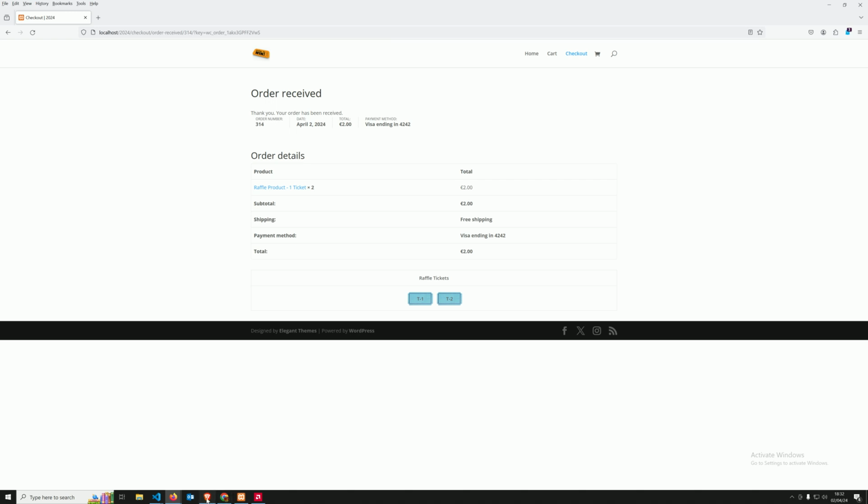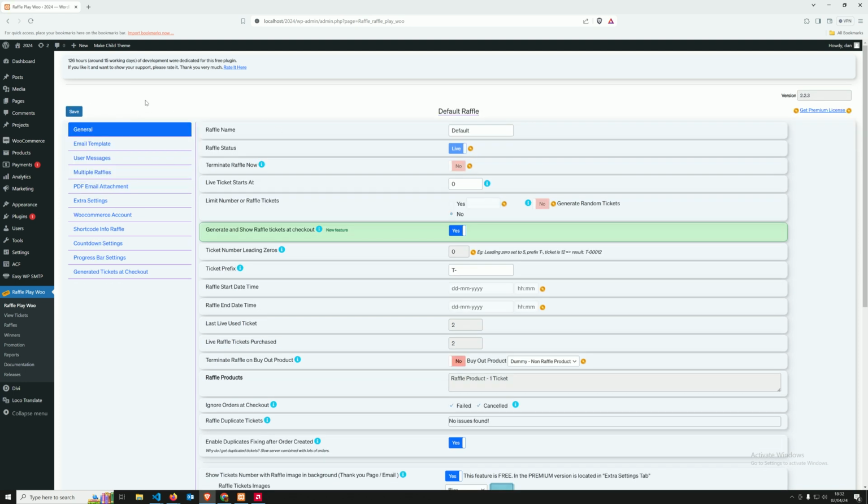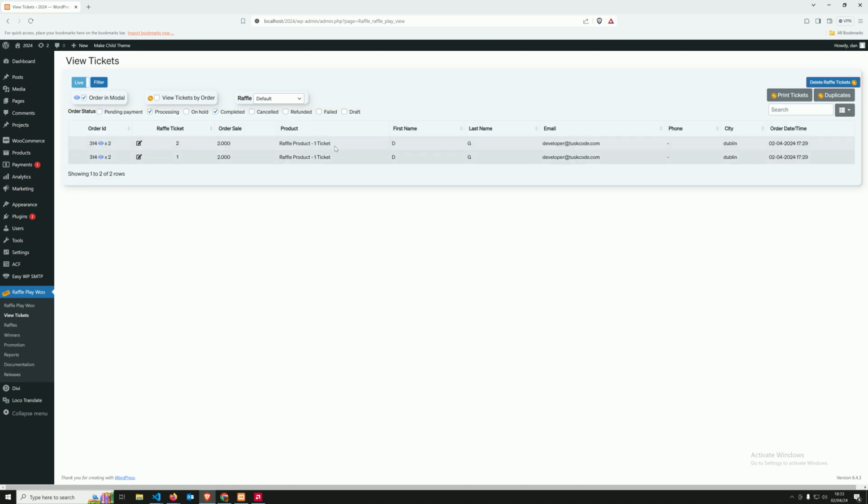Right. So let's get back to here, and now if I refresh, this message is going to disappear, right? We are all set with the raffle. We have our first raffle tickets. Now we can view the tickets in the next tab, and in here I can actually see who bought tickets. We have more information here and everything like that.